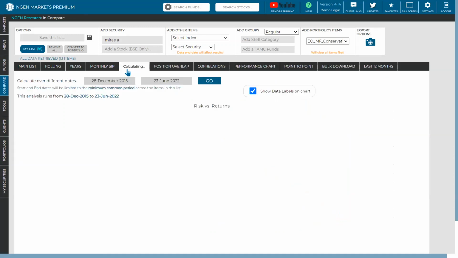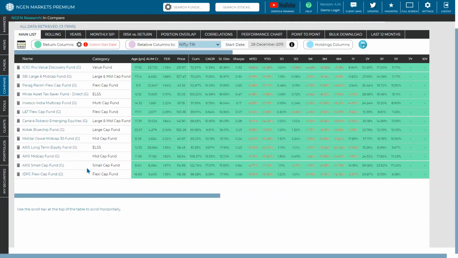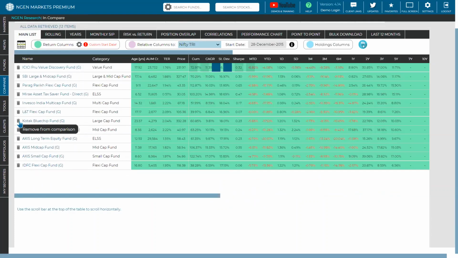You can look towards some parameters, maybe based on risk versus return, and then take a call on which one you should go for. If I'm looking for lower volatility, I would go for IDFC Flexi Cap and remove Canara Bebeco. So it depends on your choice. If you're making a very conservative portfolio on equity, that's how you can remove those funds and make a portfolio out of it.